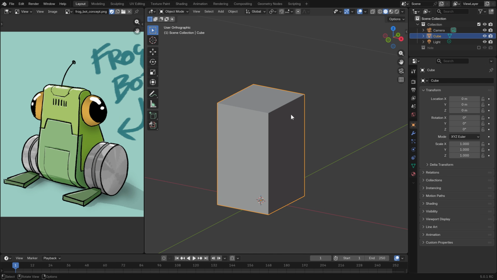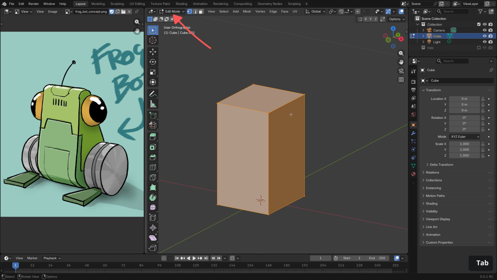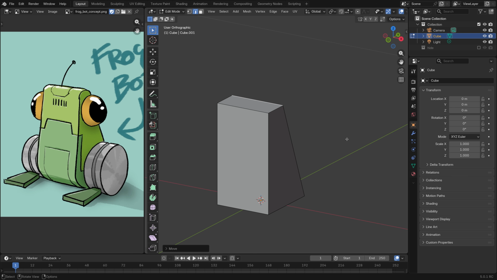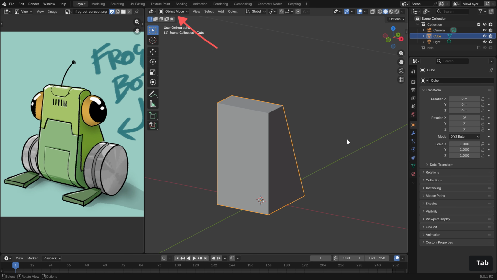So selecting our cube here into edit mode, and we're going to go to Edge Select, which is 2 on the number row, or up here in the menu. And we can select the far edge, hit G to grab and Y to lock to the Y axis, and move it in until we're happy. Back out into object mode with Tab on the keyboard.